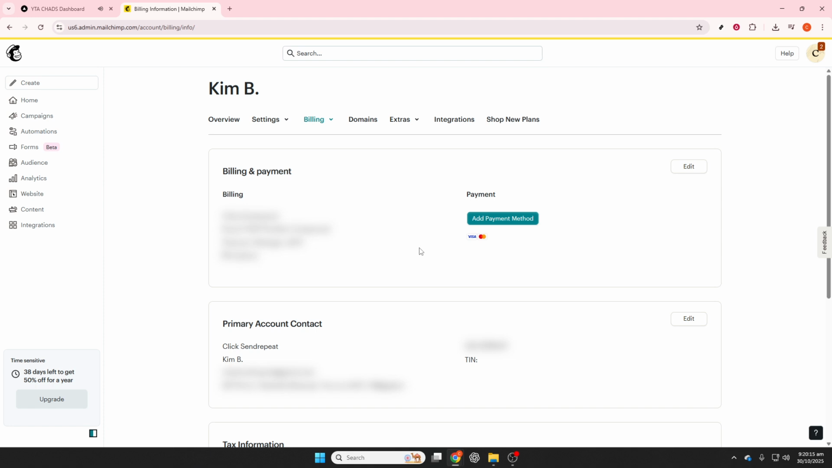If you decide that a particular payment method needs to be removed, the process is straightforward. Spot the trash icon next to the method you wish to delete and click it. Mailchimp will then pop up a confirmation prompt to ensure this is your intended action, asking, "Are you sure you want to delete this payment method?"